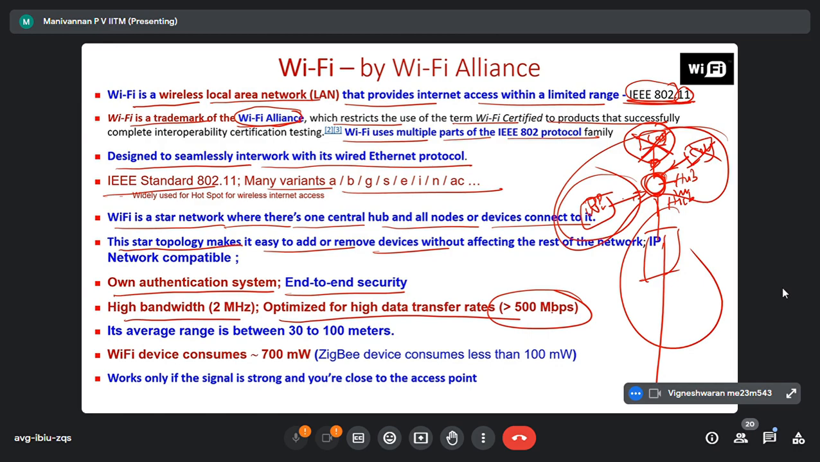Because using Wi-Fi, we are talking on cell phones, using video cameras. Cell phone switched on, I want to talk with you. Bandwidth is needed. That's why there is such high bandwidth. And what is the maximum range? Up to 30 to 100 meters for a Wi-Fi device. Beyond that, it won't work.